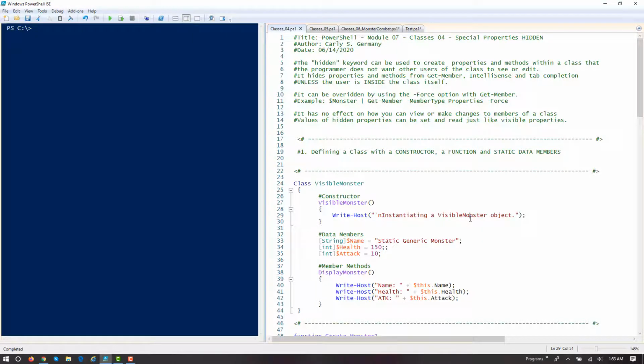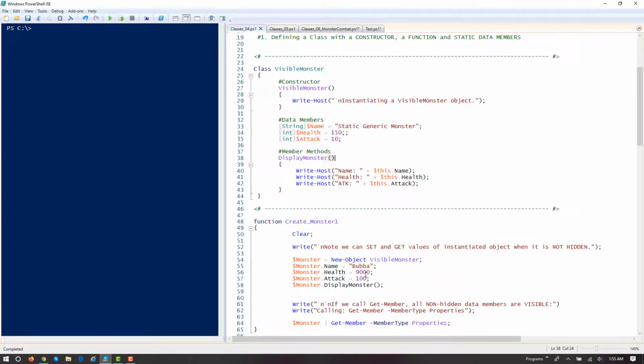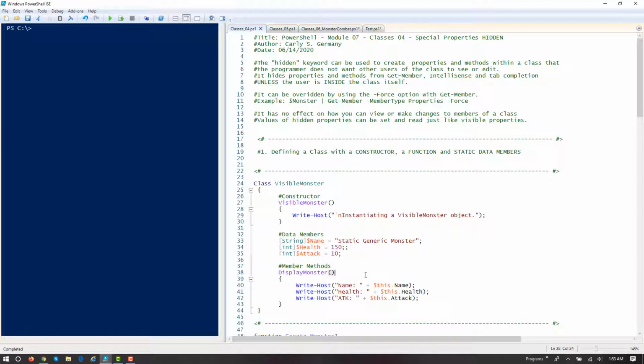Let's take a look at another example. In this case, we're going to go over the keyword hidden. Now, in C++ and Java, remember what I said? It's very common to make all of your data members, your variables, protected or private. And you tightly control access to your member data. You don't allow it to be accessed directly.